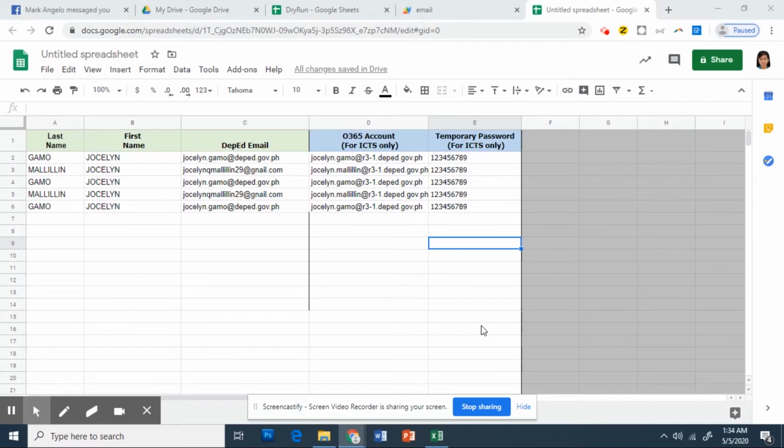Para sa araw na to, I will be teaching you and showing you how to send an information coming from your Google Sheet to a particular person. So let's say for example this one. How are you going to send this information, their Office 365 account together with their temporary password to this DepEd email?